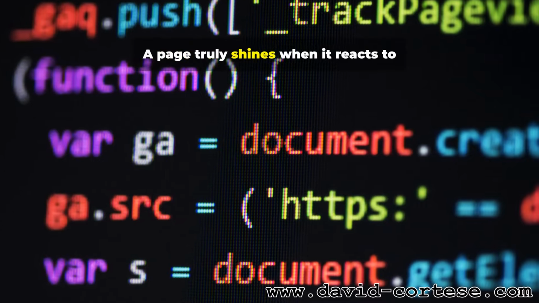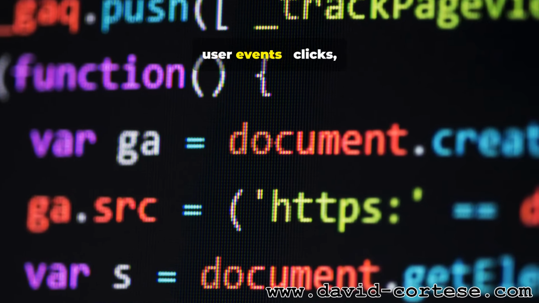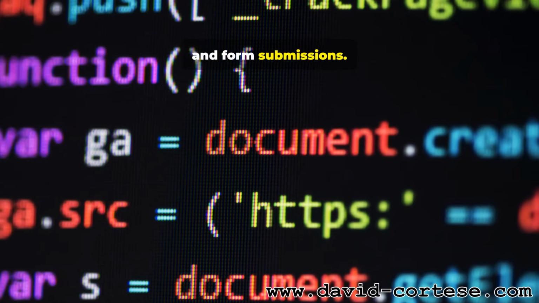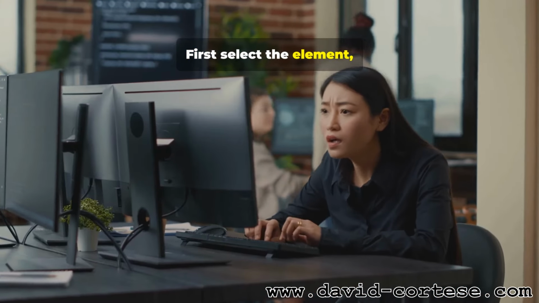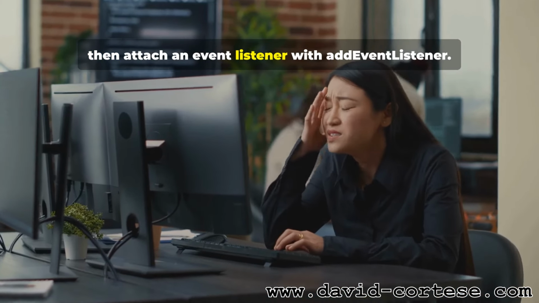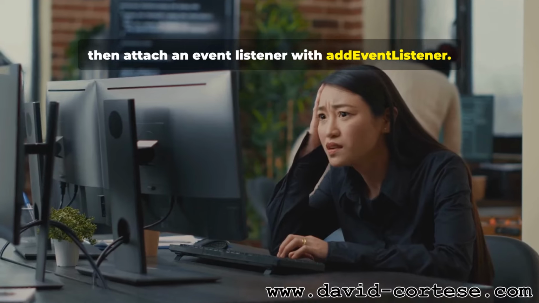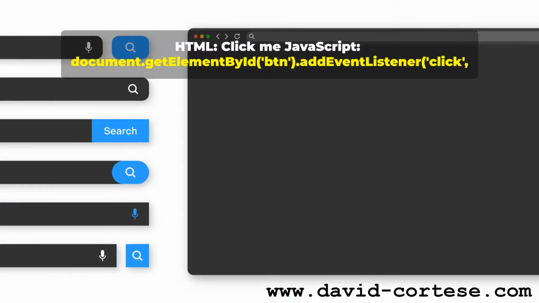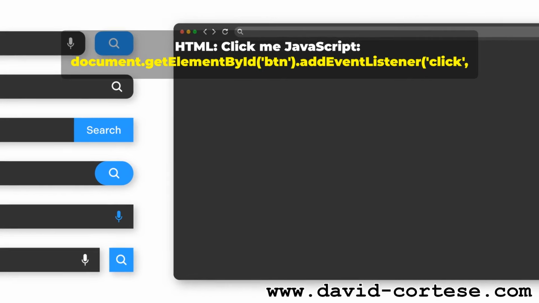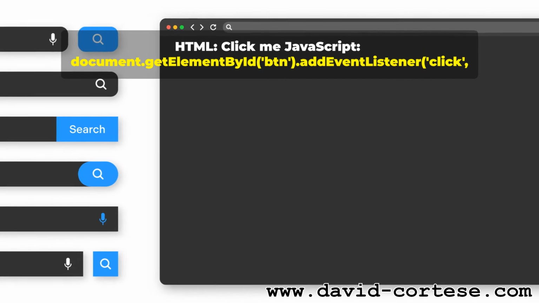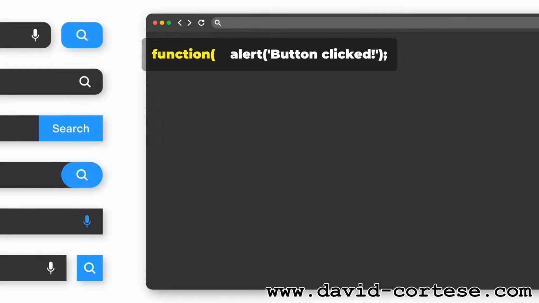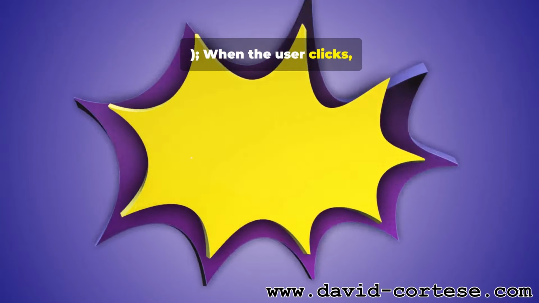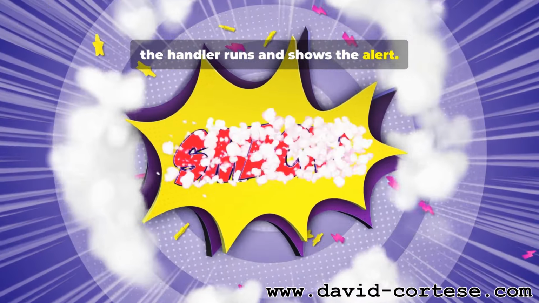A page truly shines when it reacts to user events: clicks, key presses, mouse movement, and form submissions. First select the element, then attach an event listener with addEventListener. HTML: a button labeled Click me. JavaScript: document.getElementById("btn").addEventListener("click", function, alert "Button clicked"). When the user clicks, the handler runs and shows the alert.